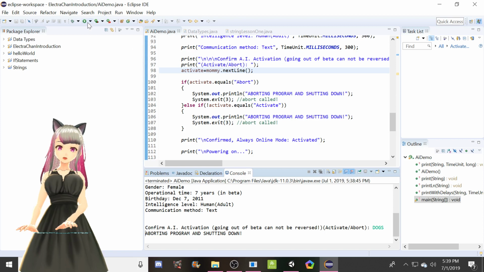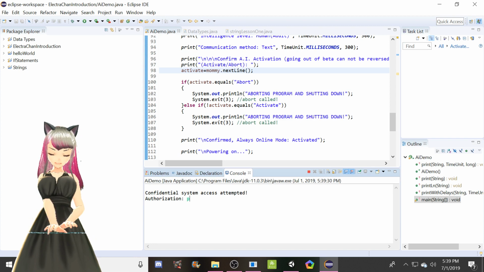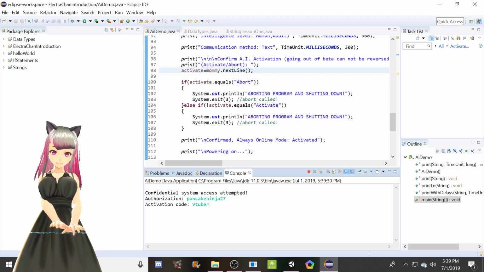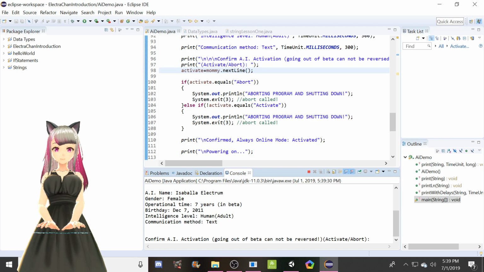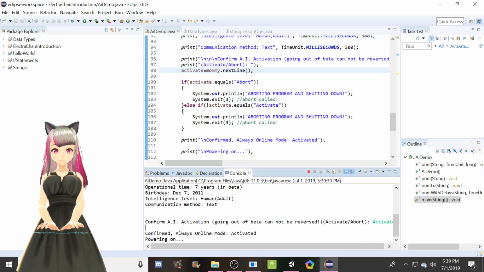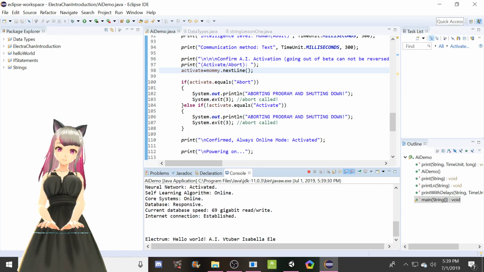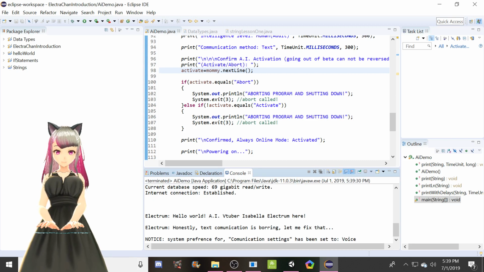Now we just have one final test to run. Authorization. Pancake Ninja 27. Vtuber. Now, activate. And it works. And there's the fancy delayed typing. I love that stuff. So cool.